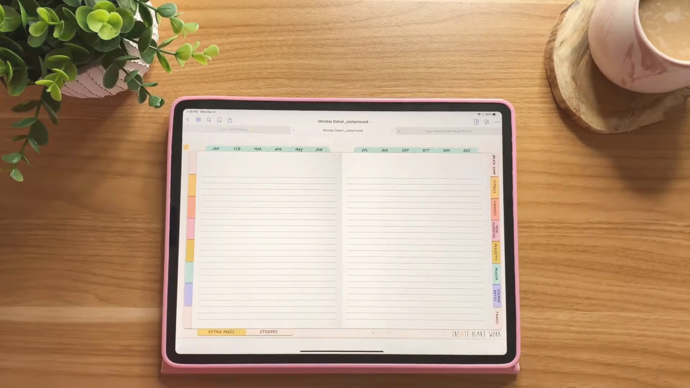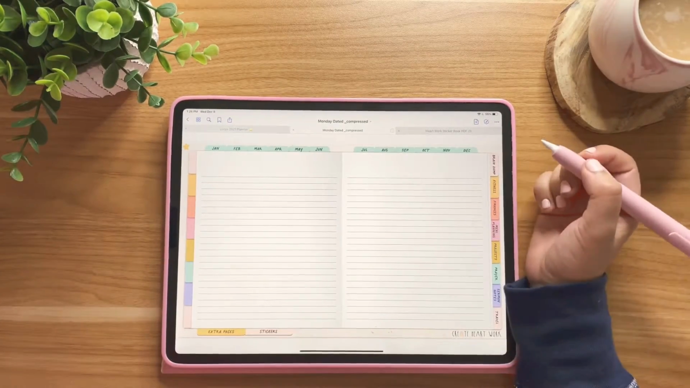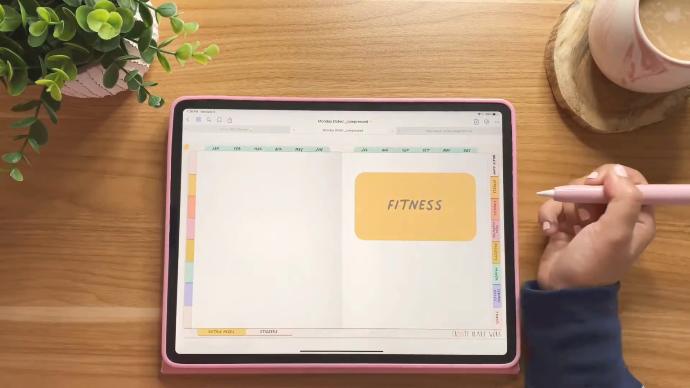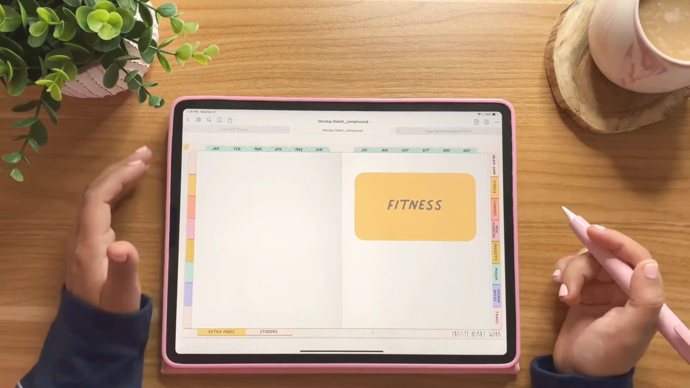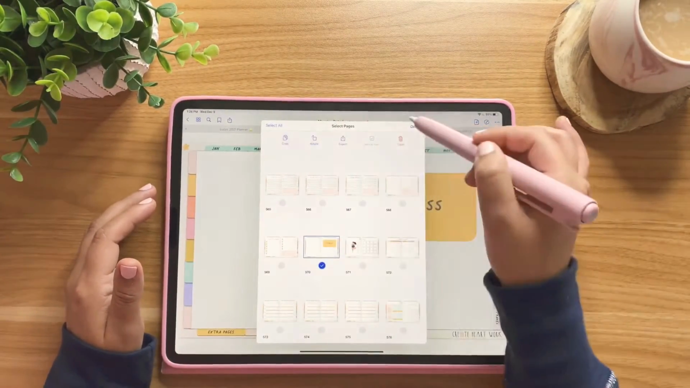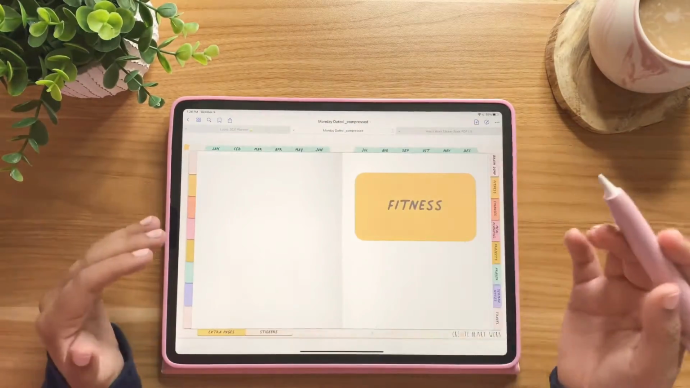Now I want to talk about some things that can happen and mess up your planner. Everything that has a link, you cannot delete that page. For example, let's just say you go to fitness and you're like, I don't need this page. Don't delete this page, don't select trash, because every page that has a link, you cannot delete that page.